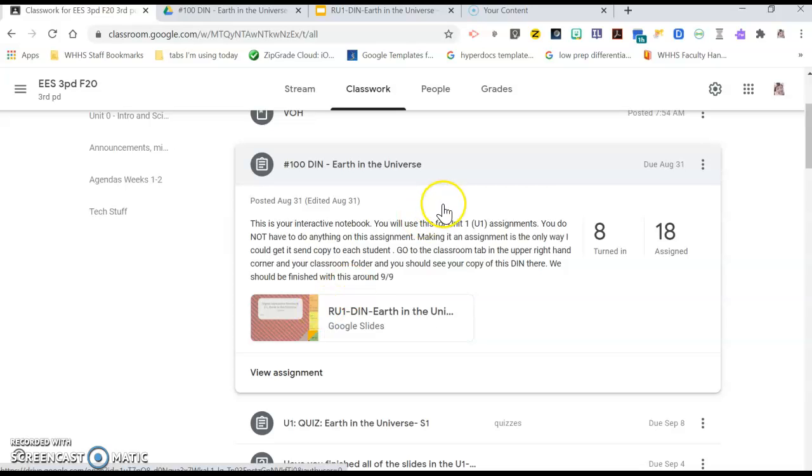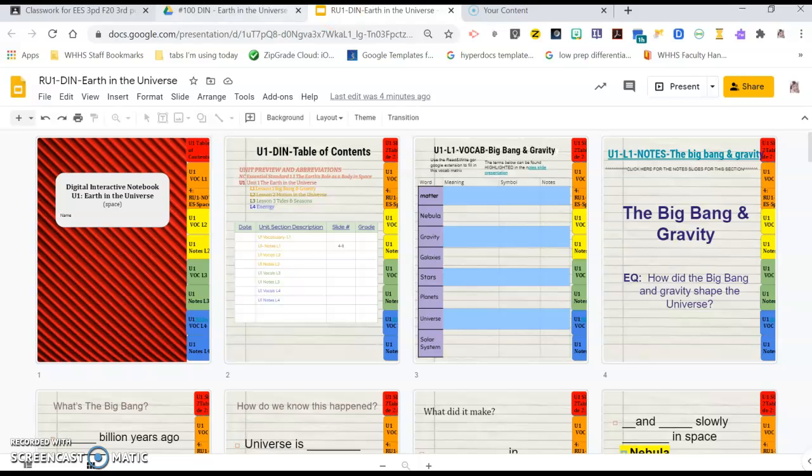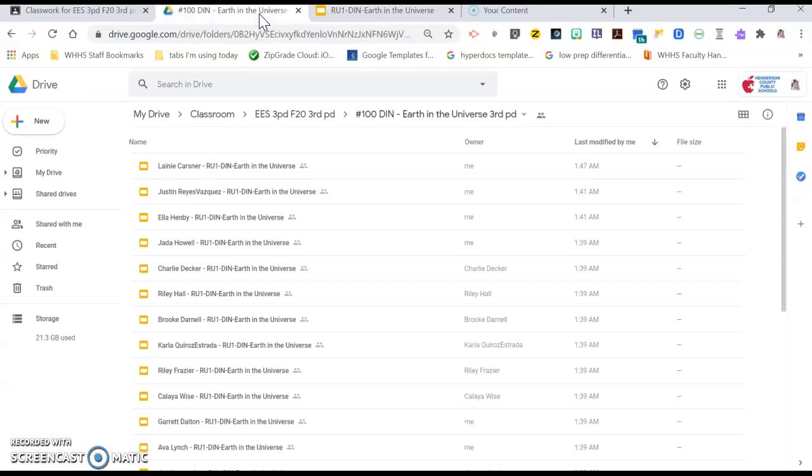You can go to your class drive folder and access it there. I have access to everybody's folders and the class drive folder. I've got your folder here that I can open up and interact with you. I can talk to you while we're looking at that same DIN together. I can switch slides for you. This is where I can interact with you. This is where your DIN should also be stored. There's 2 or 3 different places it should be.